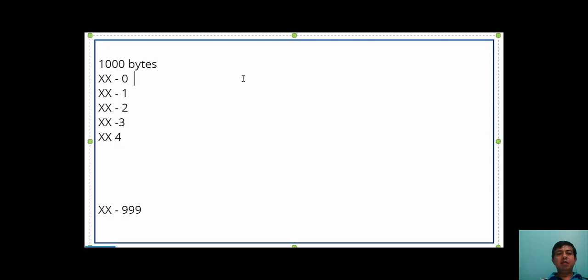Now assume that because of the limitation of MSS, say 4 packets have been created. That means 1000 bytes of data has to be inserted in 4 packets. Clear? Why 4 packets? This is a random example. 4 packets because the MSS is, say, 250 bytes.